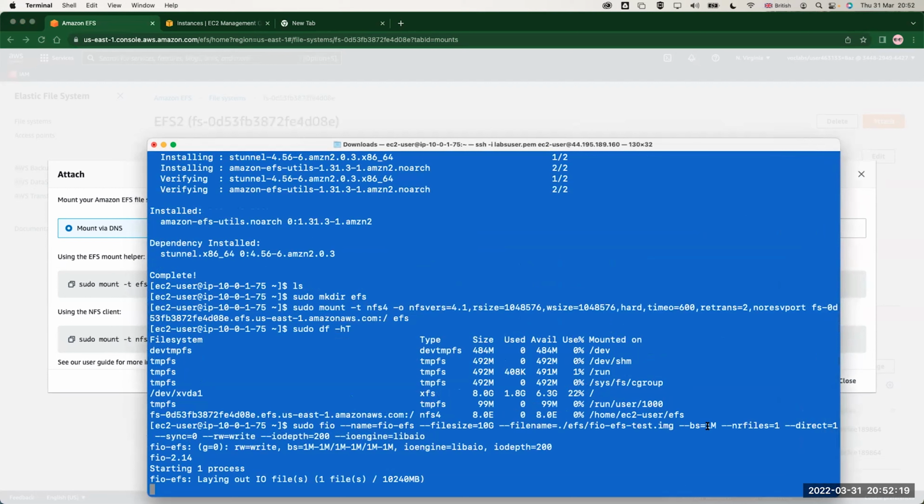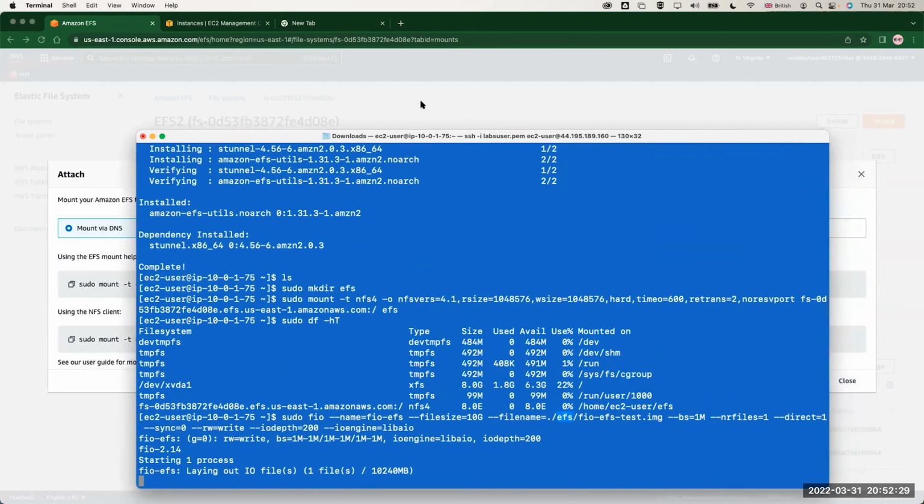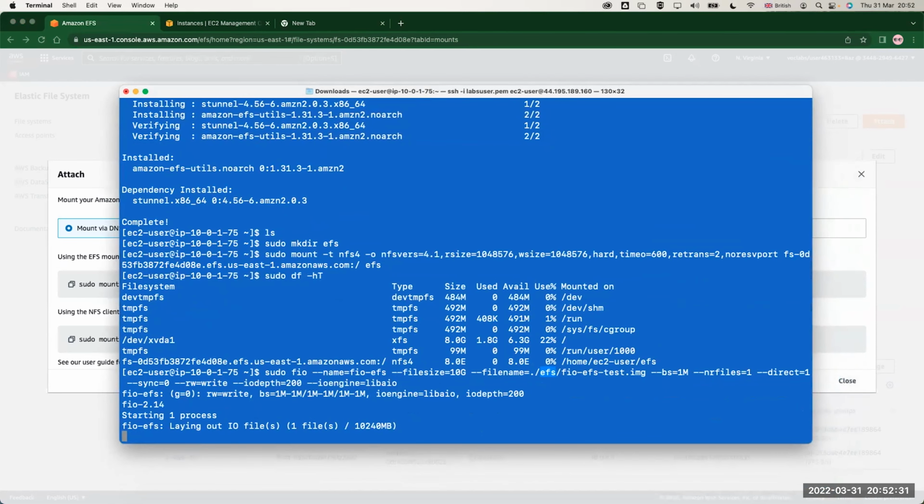It's about 10 gigabytes, and this is going to the Elastic File System folder that I just created and mounted. It will be the same from Windows. If you are using PuTTY for Windows, all you need to do is right-click for pasting those commands instead of just retyping them.